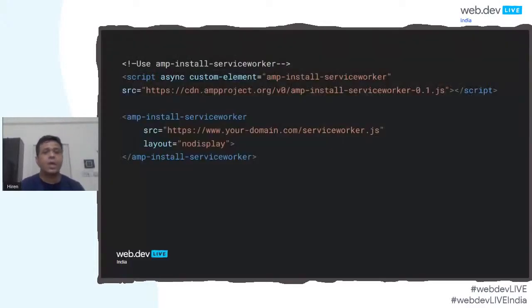For that, just like the normal service worker of a PWA, AMP also provides you a service worker. So this is how you can use the service worker.